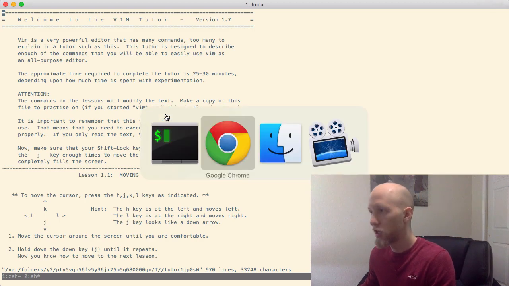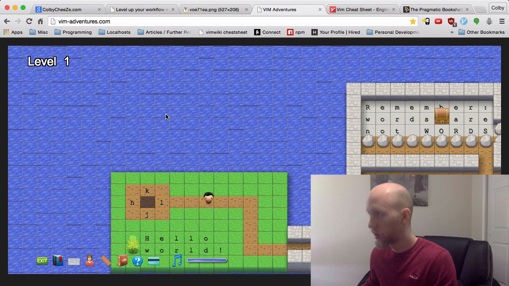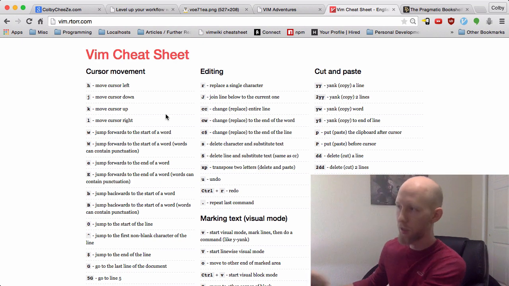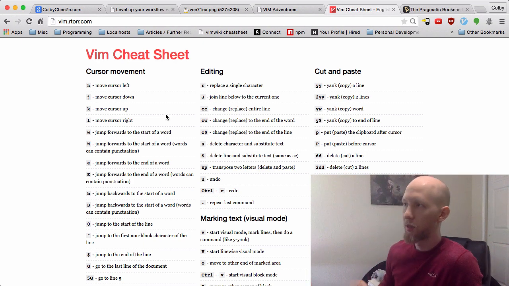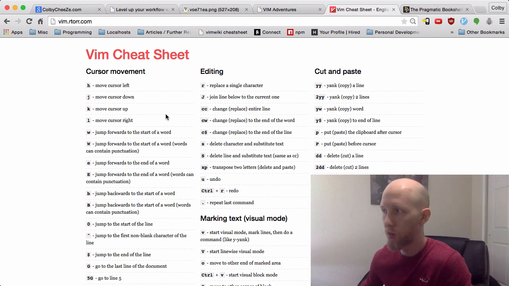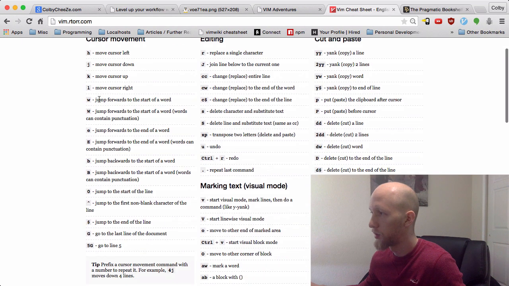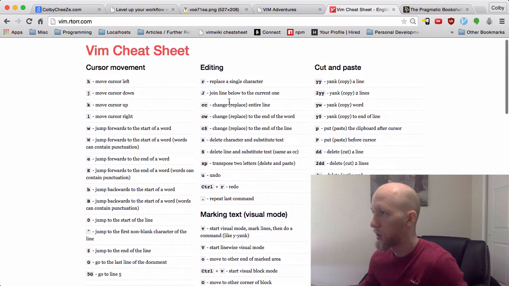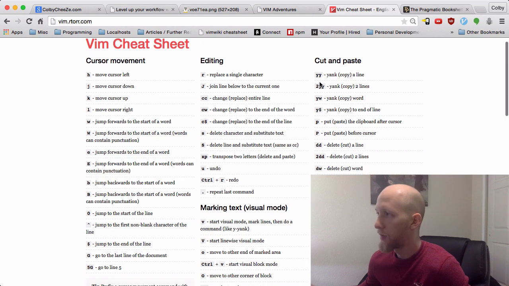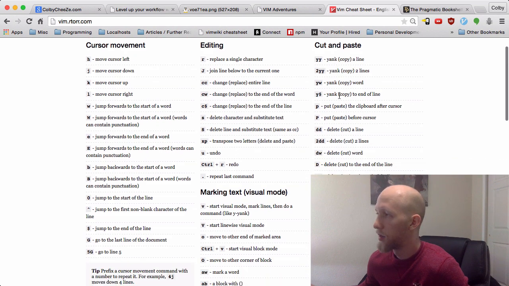And have a cheat sheet open. So I recommend having a little cheat sheet open. I just Googled Vim cheat sheet. This is the first thing that popped up. You can use whatever you want, but this one is actually really useful. It's got some of the commands that you're going to be using, like replacing characters, moving around, yanking files, which is a copy. You can delete whole lines.